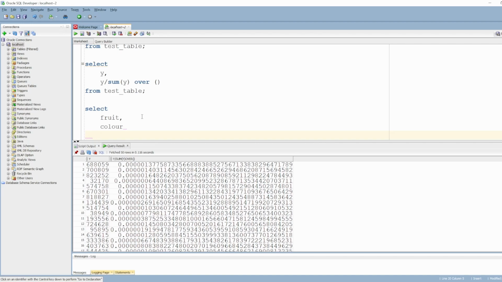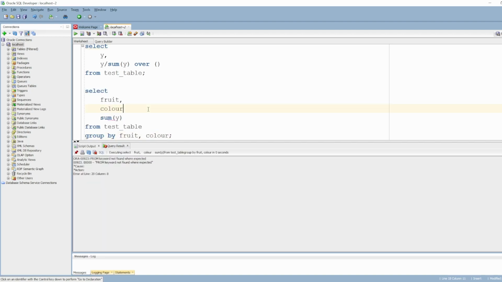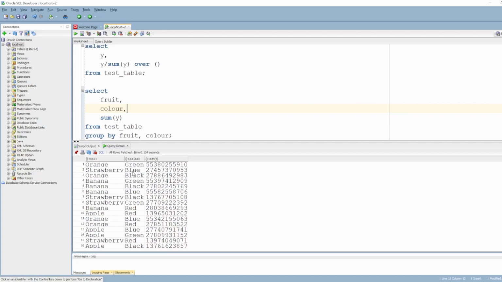And we also have, let's say that we want to sum y, and we want to say from test table. And now we do an ordinary group by, right? Group by fruit and color. And we execute this, right? Here I don't have a comma. And we execute this. And now we can see a sum in each of these groups.